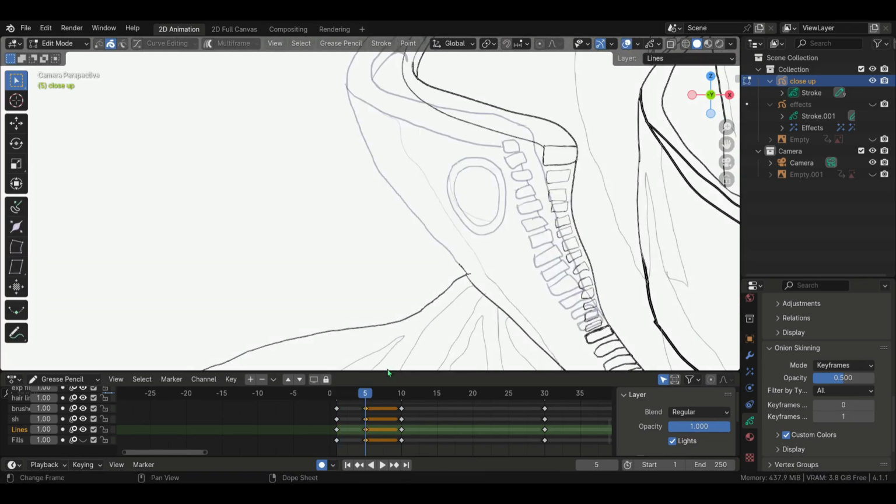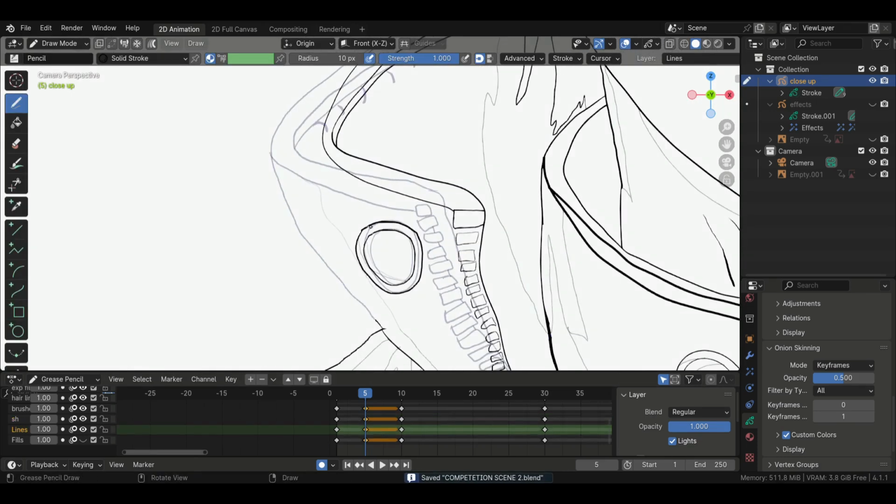After so, I'm not going to show the whole process because it is going to take too much. So we're going to skip this part.